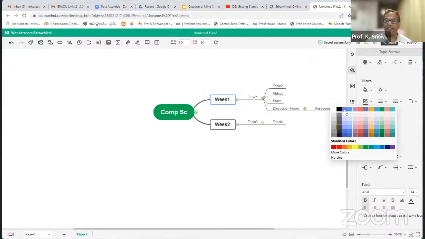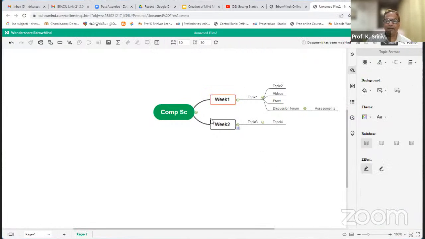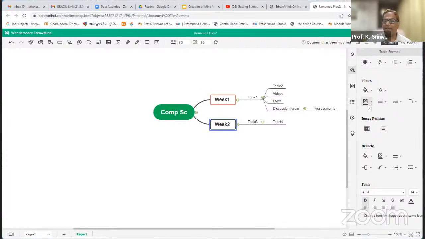For example, I just want to give this color here, and for week 2 I will be giving some other color over here. Then comes topic 1. Okay. So then of course we have topic 1. I can import the images also.